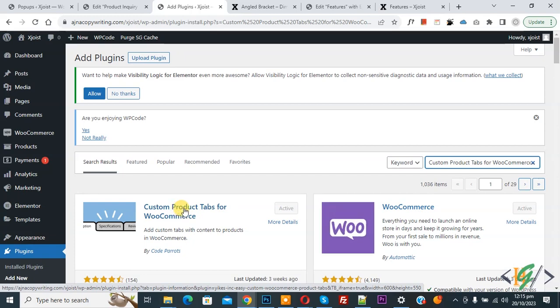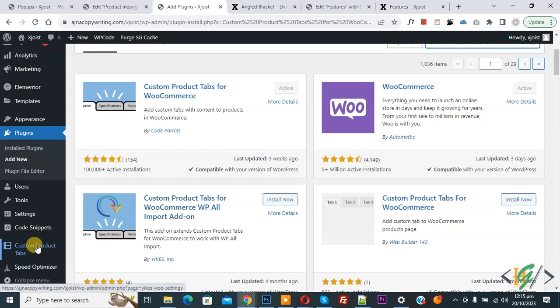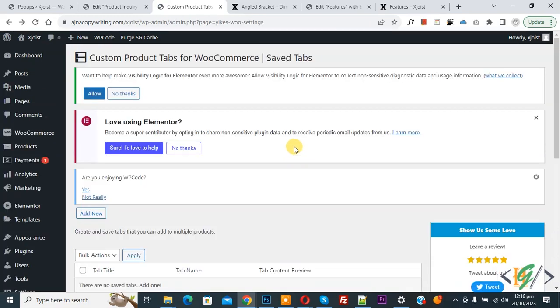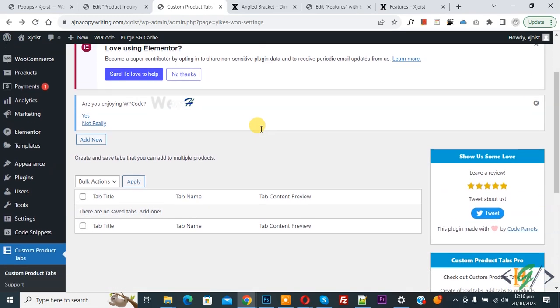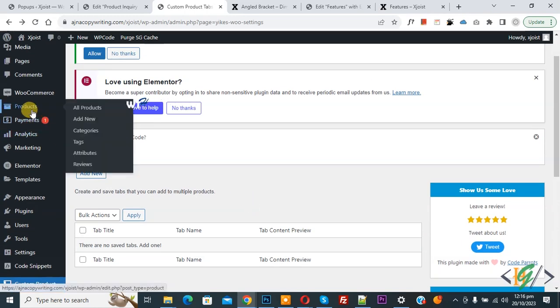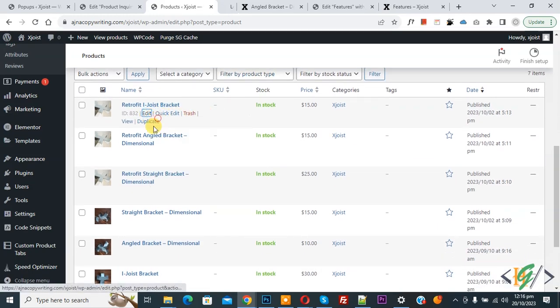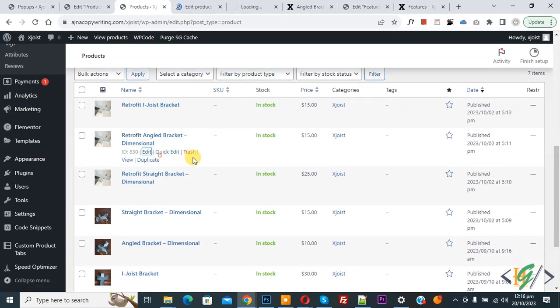After activation, scroll down on the left side and you see Custom Product Tab. Click on it. Now the tab section opens, so you can create a new tab according to your requirement. But we are going to create a different tab for each product. On the left side you see Products. Click on All Products. Now scroll down and you see all products. Click on Edit. We are going to open two products.